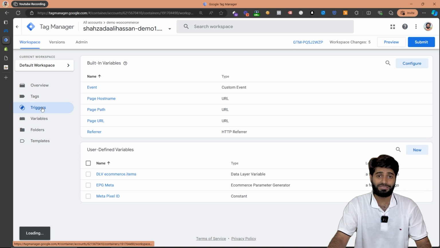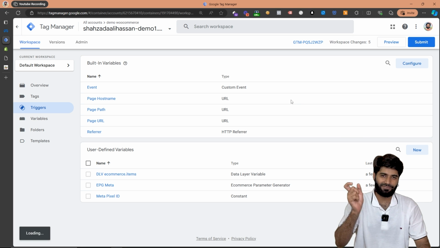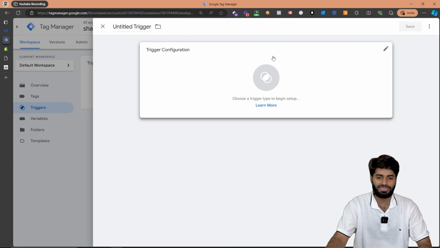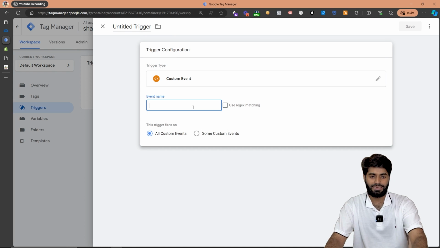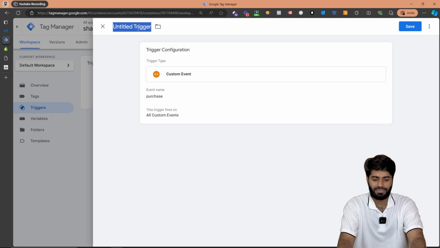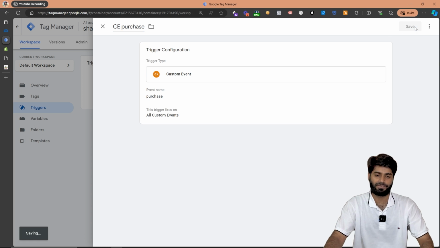We are done with the variables and the only trigger we need is the specific purchase event trigger, which is a custom event. So let's click on new to create a new custom event and let's call it purchase. Let's rename the whole thing as custom event purchase and hit save.